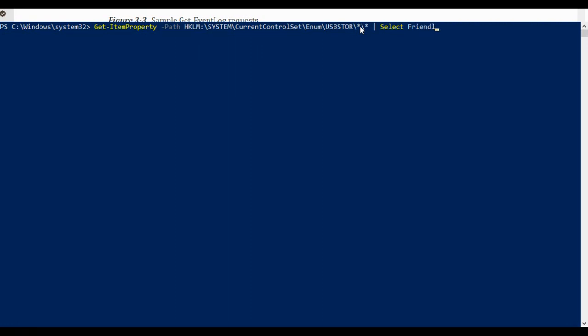FriendlyName and just hit enter, and over here it will give you the recent USB devices detected on your system. I just had one. This is a very useful cmdlet to get your USB device attached history of your system. So the Get-ItemProperty cmdlet is an easy way to acquire USB activity.